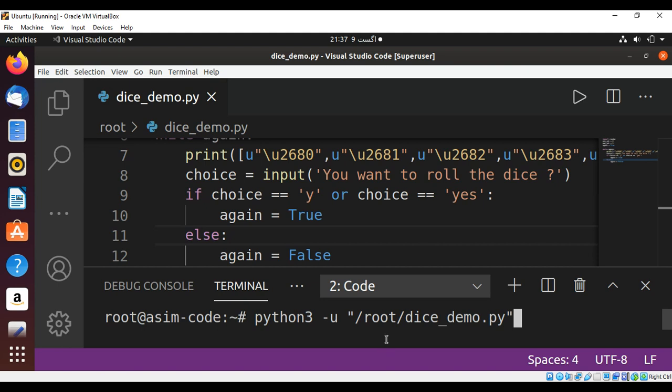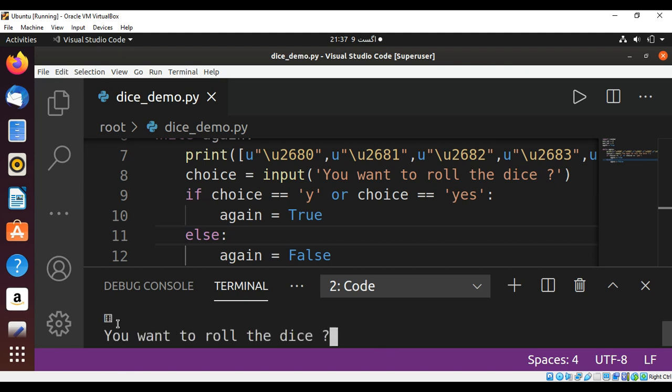Now let's run our program. I'm using Python 3 and just hit enter. And the first time it generates a dice for us, and then it asks if you want to roll the dice. We'll go with Y for yes, and you can see it created another one for us. Another one, and press Y again. So this way you can keep on going.